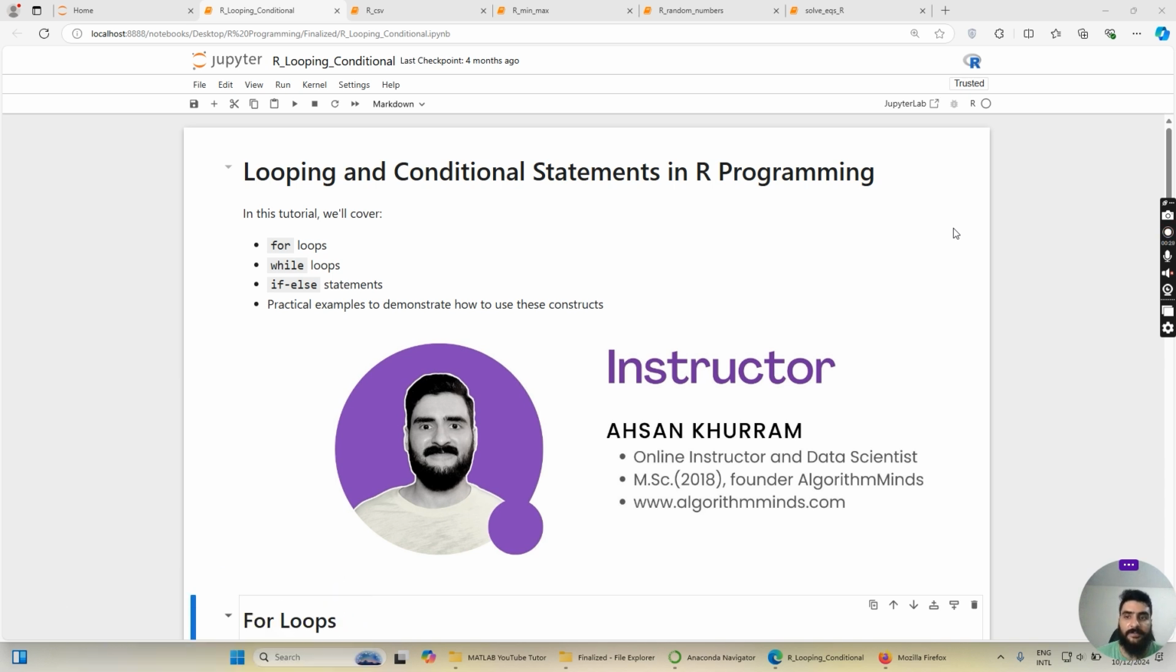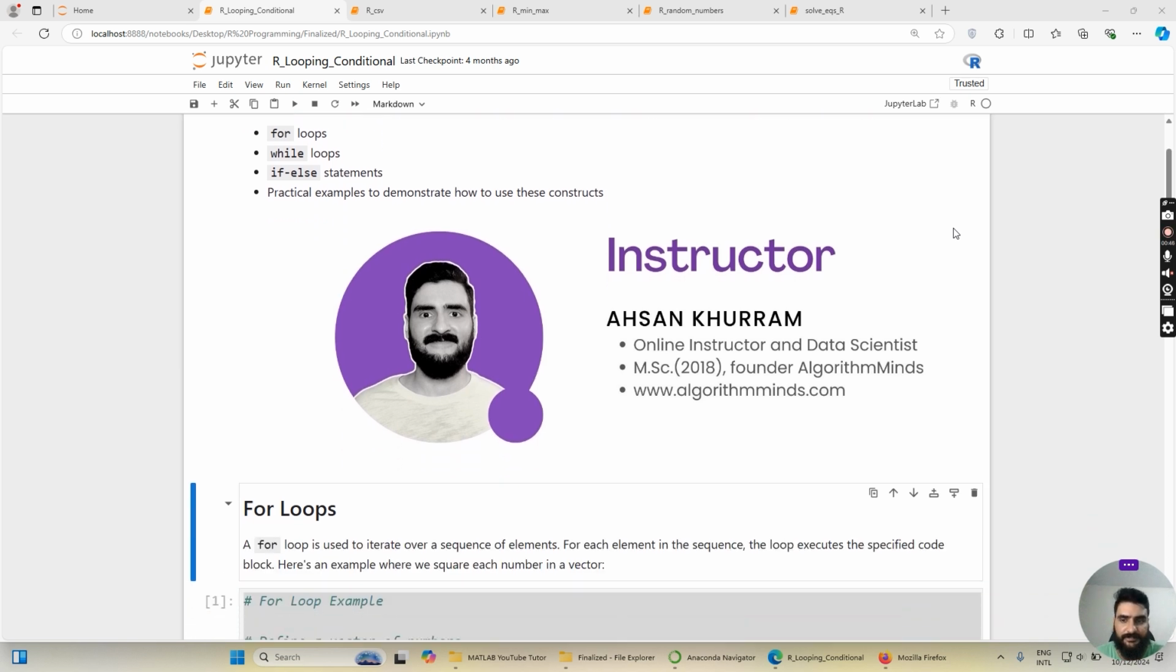So in today's tutorial, I'm going to discuss looping and conditional statements in R programming. In this tutorial, we will cover for loops, while loops, and if and else statements. I will give you practical examples to demonstrate how to use these concepts.